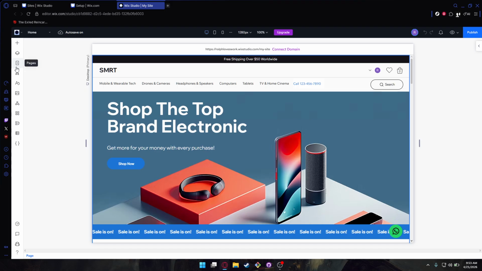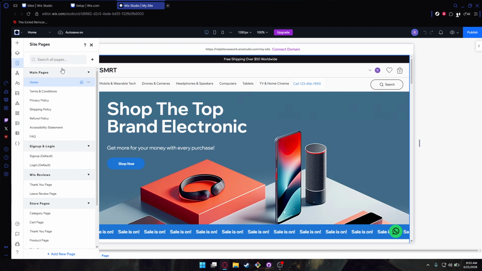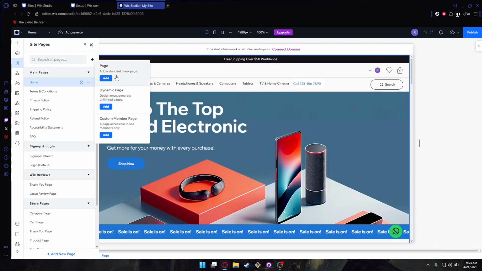Next, let's create the landing page. On the left side of the editor, click the Pages icon. It looks like a small 3-line menu, usually near the top. Choose Add Page, then select Landing Page.